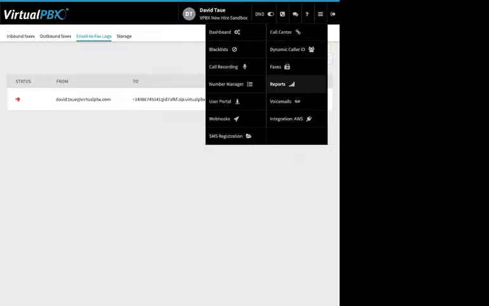Reports, this is the advanced reporting feature, which is an add-on. In the show notes, look at the advanced reporting demo, right? This allows you to create your own reports, so it's more detailed than the call logs.